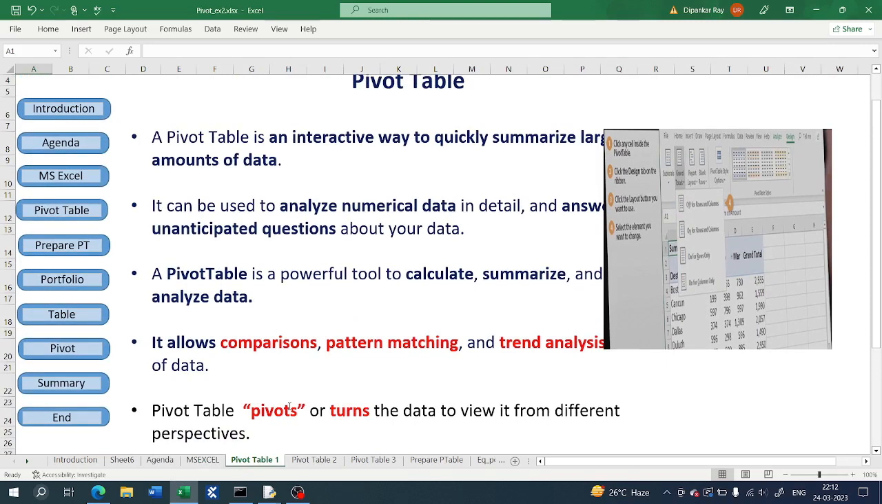It has several mathematical functions for calculating, summarizing, and analyzing the data. It can answer unpredictable questions from the data analysis. Not only that, it has functions so that it can compare data of different tables and perform trend analysis. That's why it is a very powerful tool for trend analysis. It provides a perspective view of data from different sides. That's why it is important.